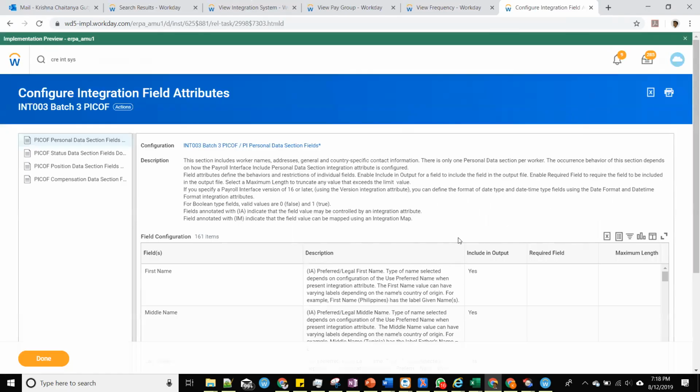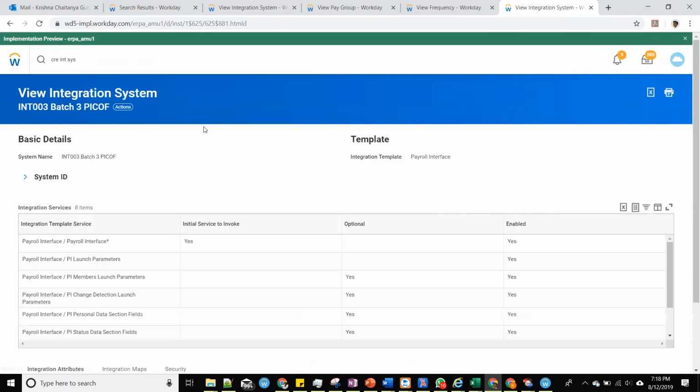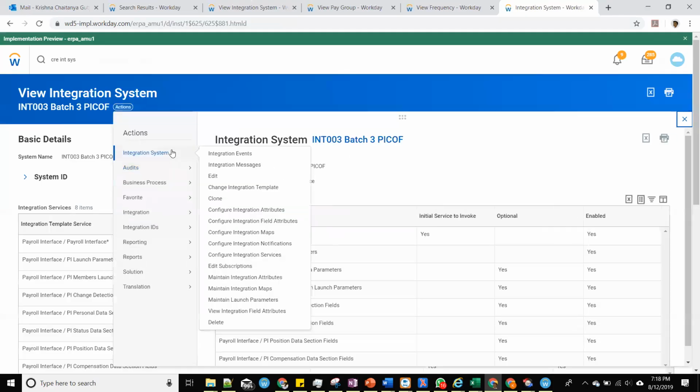So like the way you have your core connector worker, similarly you have your required field and maximum length options here. So you can mark something as required and only give the output, worker output if the value is met, or this will truncate the worker information. So you have enabled attributes and field attributes. Next thing would be maps.